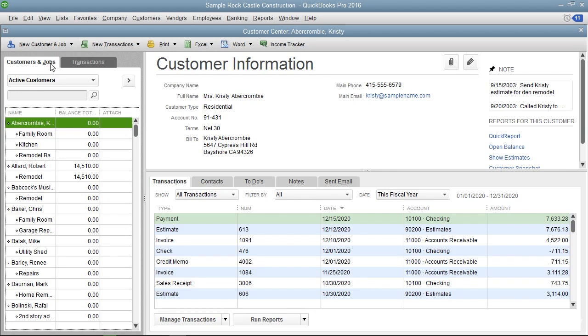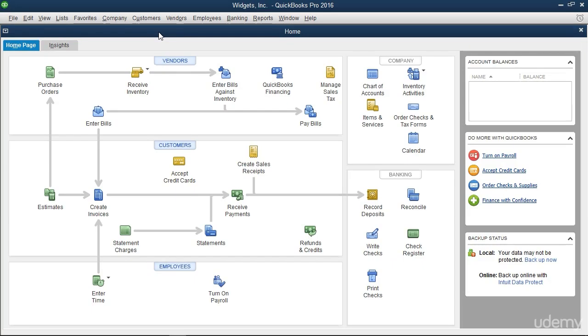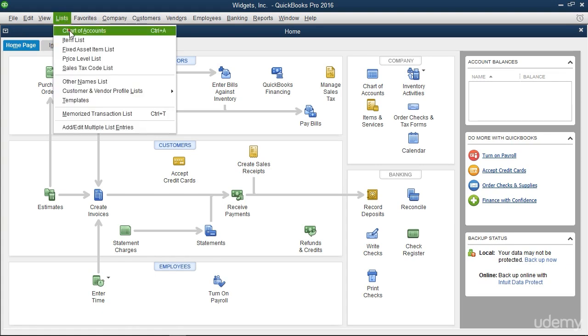The lists within the centers also share a similar layout and structure, so after you have learned how to perform list-related tasks in one of the centers, you will be able to quickly master using the lists in the other centers as well. One of the most important lists in QuickBooks is the Chart of Accounts. You can open this list by selecting Lists, then Chart of Accounts from the menu bar.